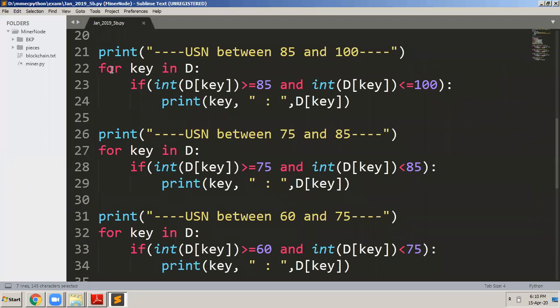So I take the for loop once again for key in D. If the value in the dictionary is greater than or equals to 85 and that value is less than or equals to 100, take the first item, take the first marks. Then check if that marks is greater than or equals to 85 and less than or equals to 100, then display that. Because what I'm going to display is marks which is between 85 to 100.